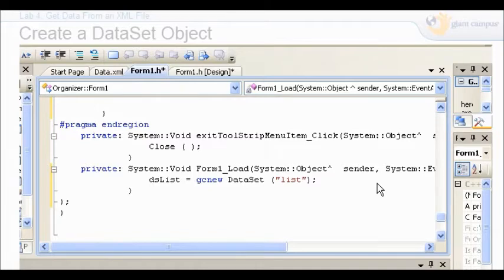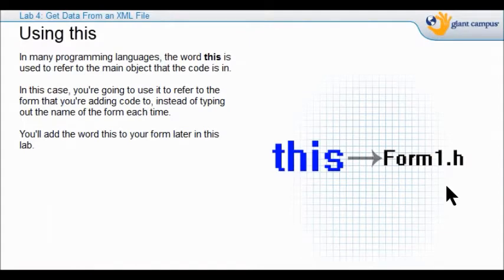DSList is the name of the new dataset object. gcnew is a command that tells the computer to create a new dataset object. And list tells the computer that the dataset object is going to store information in that list element. A lot of times when you're in an object and you want to code the object, you usually use the word this to refer to the object, the main object the code is in anyway. In this case, you're going to use this to refer to the form that you're adding the code to. Instead of typing out the name of the form each time, it just makes your programming a little easier.